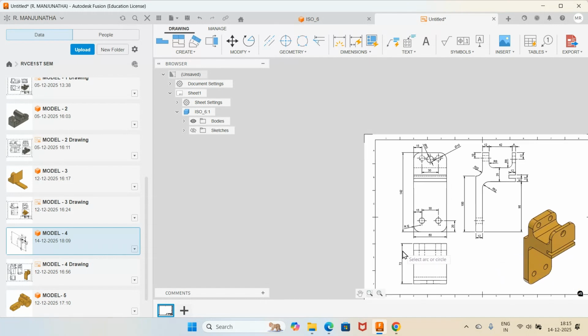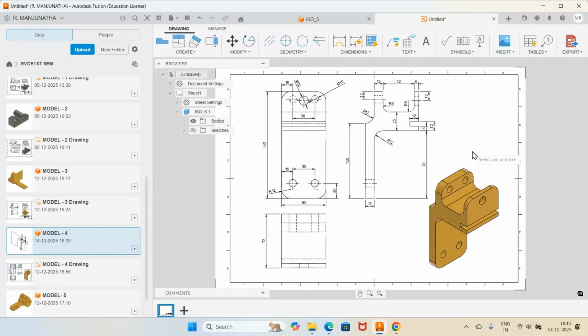So this is how you will be able to create the drawing from modeling to the drawing by using the Fusion software. So this is the first angle projection where you have the front view, where you have the top view, and where you have the left side view. And this is the three-dimension model.